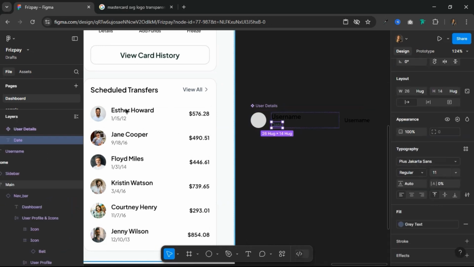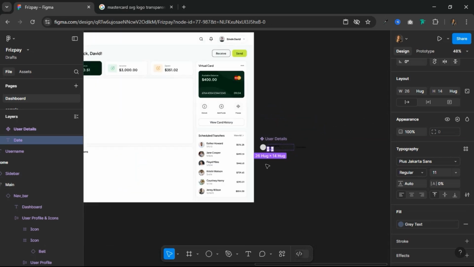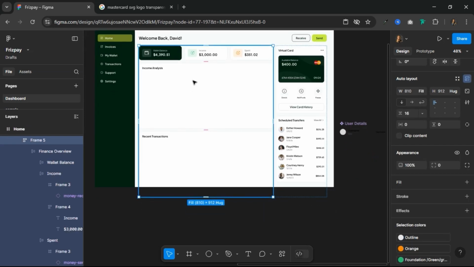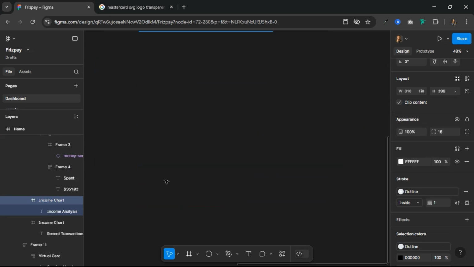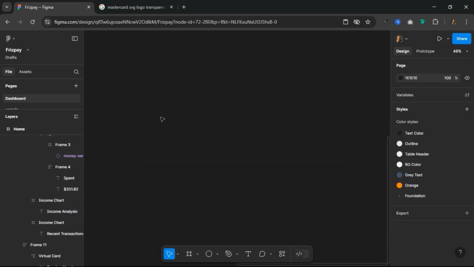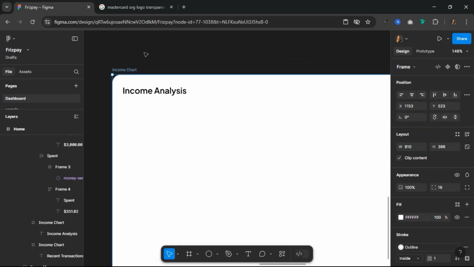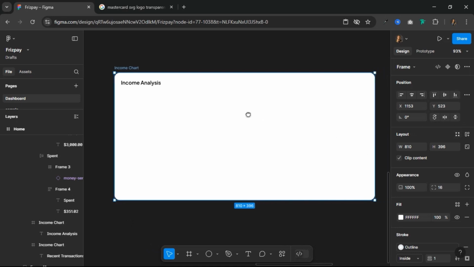Once we edit it here, it's going to affect every other area here, which is one good thing about creating components. So now that we are done with that area, the next area we're going to work on is our income analytics. For that, we're just going to bring this outside so we can easily create it. Let's just paste it here. All right. So now that we've gotten this, let's confirm that there's no auto layout to it.